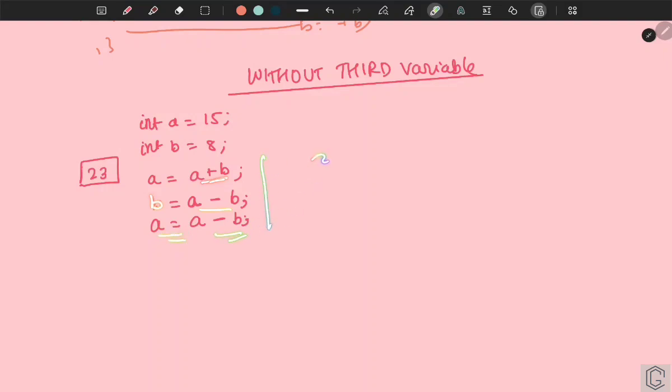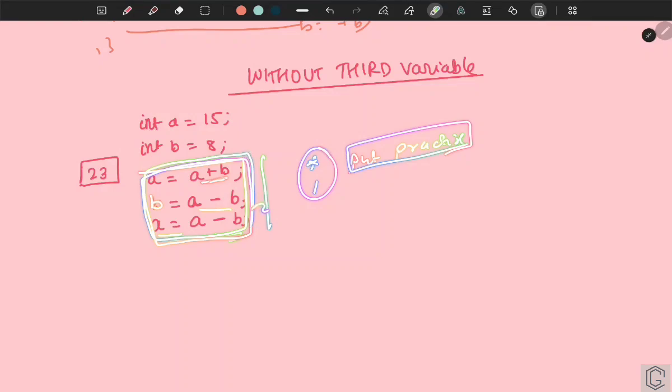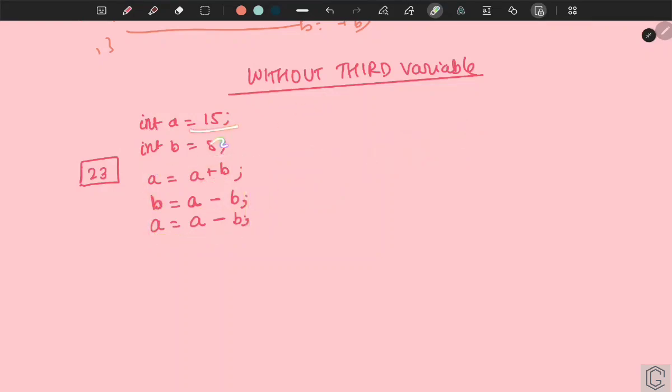You can do the same things using multiplication and division as well. Try to put it in your practice. Try to use multiplication and division and do the same operations to swap the variables without using a third variable. So without a third variable, what did we do? There are two variables. First we took any one variable, and in that we completely added both the variables. Now in b, if you want the value of a, you have to subtract. Since b now has the value of a, this time we have to do a minus b. So this is how you can swap both the variables.